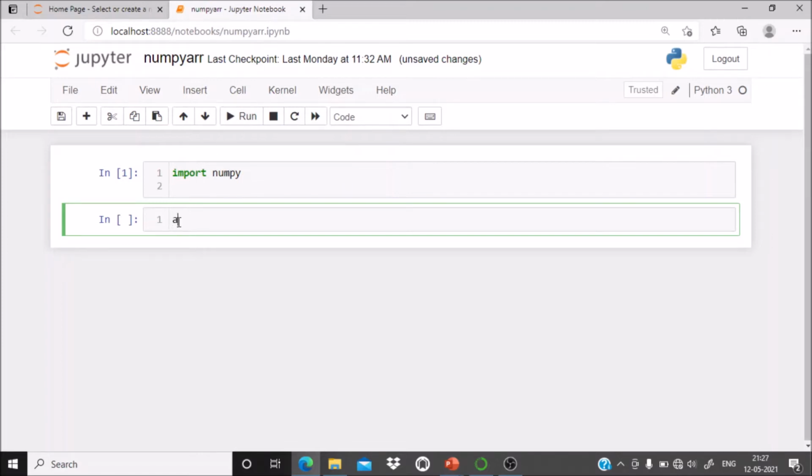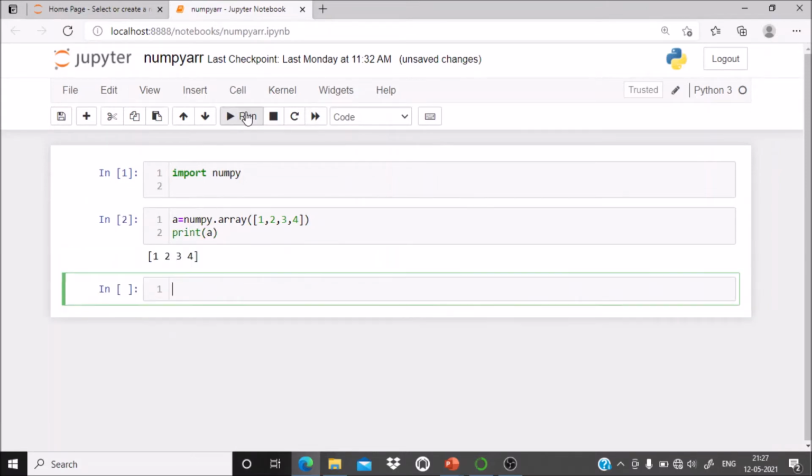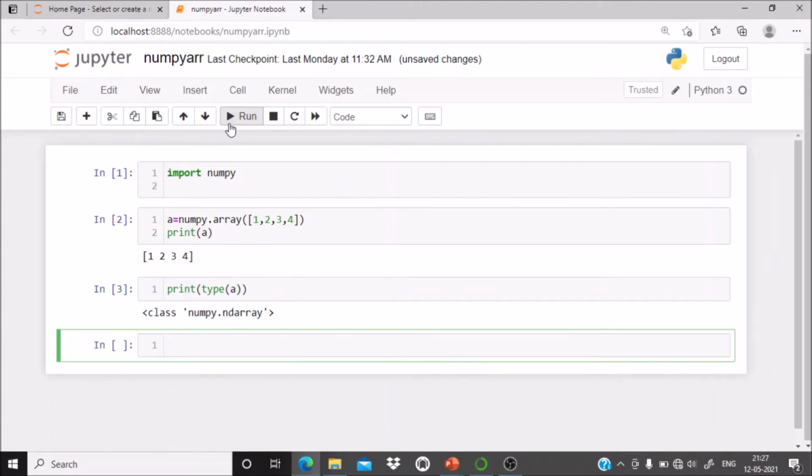Now if A is an array, you can write numpy.array, and I am declaring here a one-dimensional array, so I will give the elements 1, 2, 3, 4. Now I can print A, which is a NumPy array. You can run this, and the values are printed: 1 2 3 4. Now you can print the type of A. Here you can see it is class numpy.ndarray, an n-dimensional array.